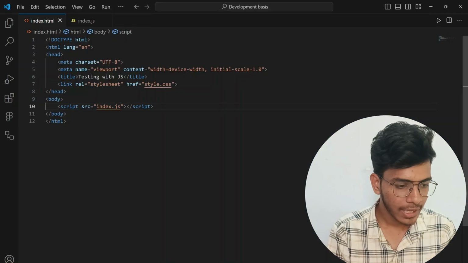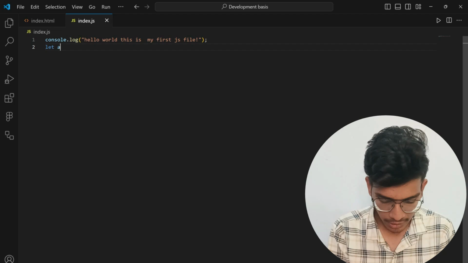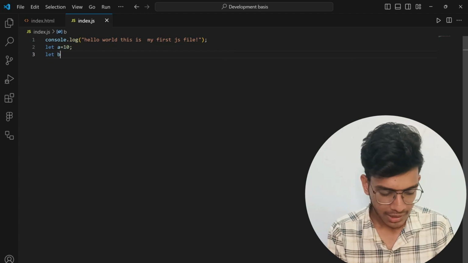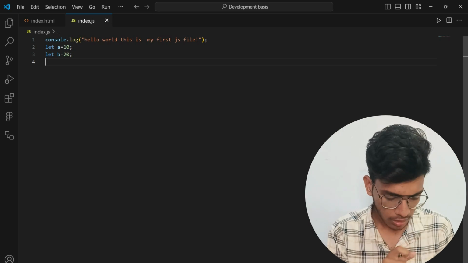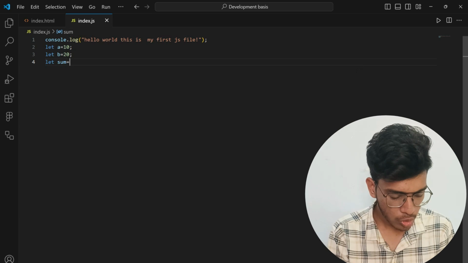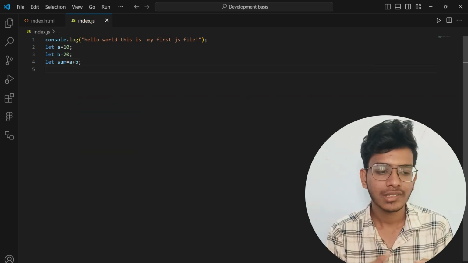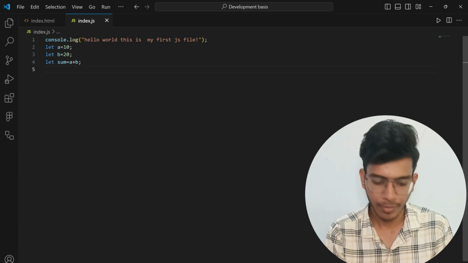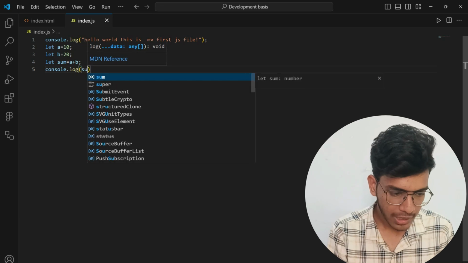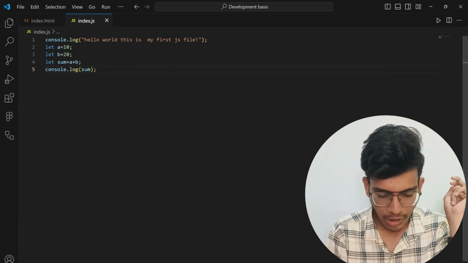Now in the file we can create a variable. Let's say let a is equal to 10. After that we give a statement terminator, let b is equal to 20, and let me calculate the sum value. So let sum is equal to a plus b. Now I want to print the sum of these two numbers, so I will write console.log, printing sum. Now I will give a semicolon and see the document again.